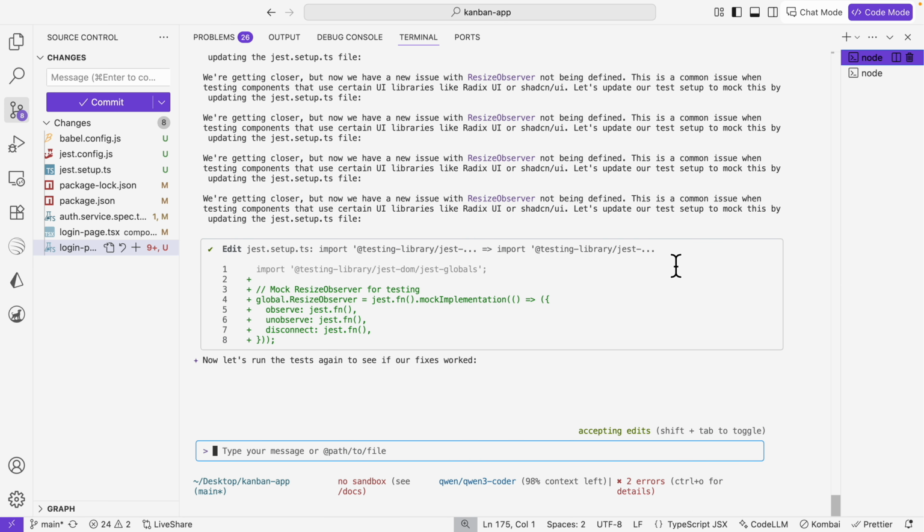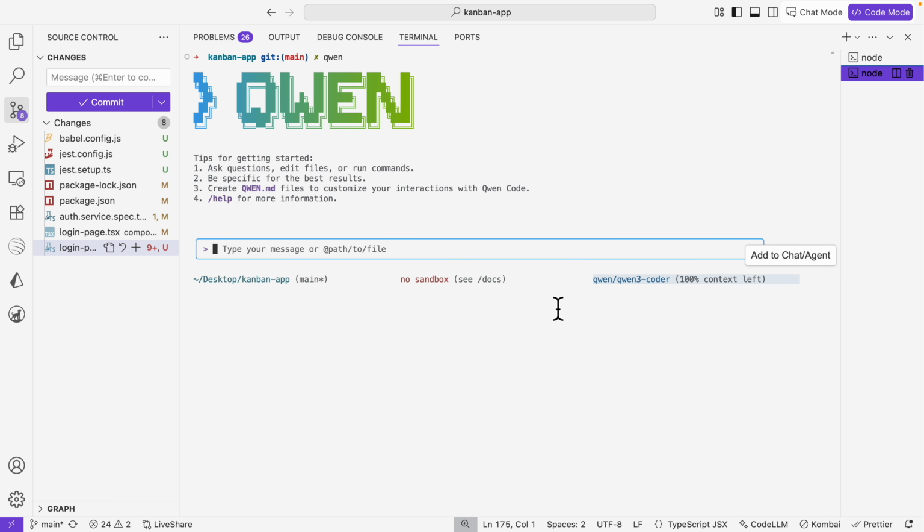For example, currently you can see it made some changes, and now we're at 98% left for the context. And now let's say we switch to a different Qwen session. Now you can see we're back with 100% context. So all the conversations and rules are lost when we start a new session.